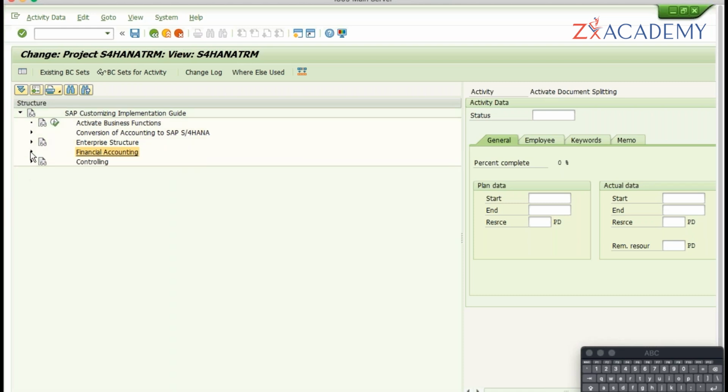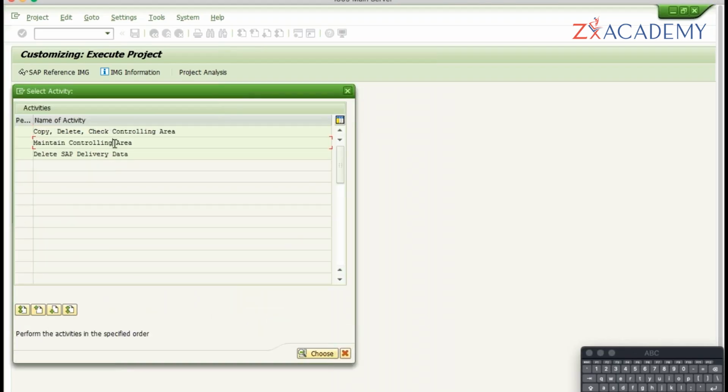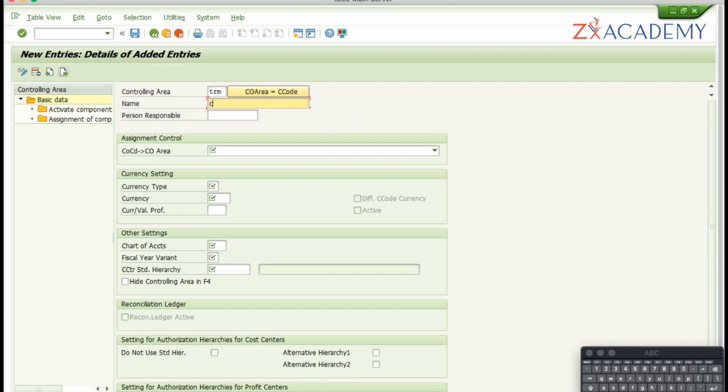Then come to controlling, general controlling, organization, maintain controlling area, new entries, create the controlling area. Controlling area same as company code, currency type, currency, chart of accounts, fiscal year variant, and standard hierarchy. Then save it. So at least one component we need to activate.